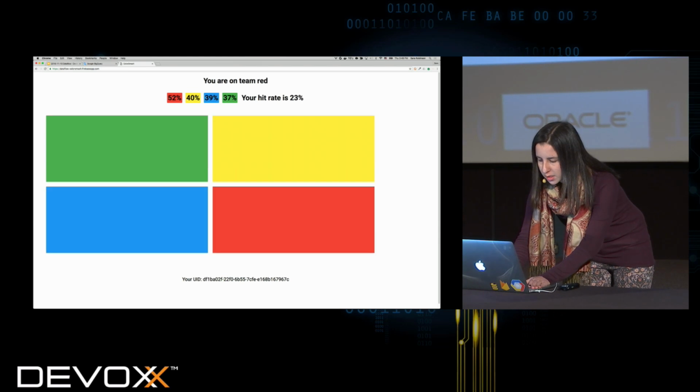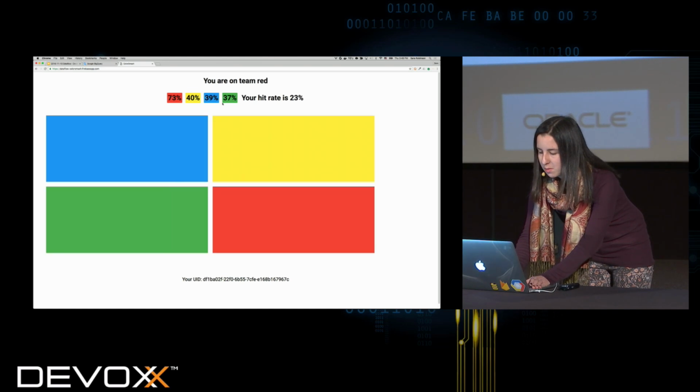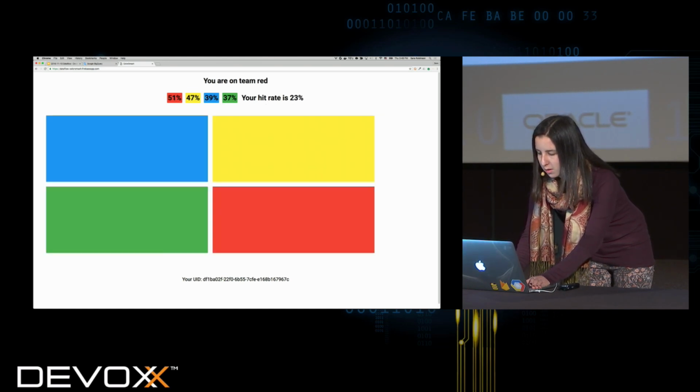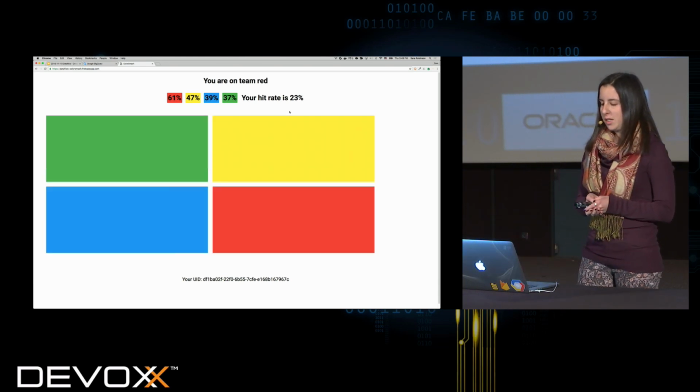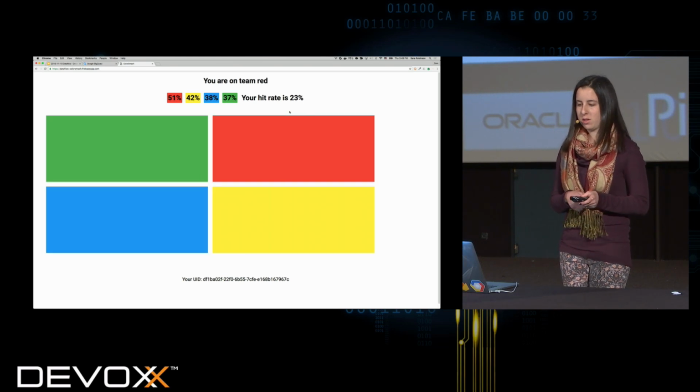All right, cool. So it looks like here's the ranking. Red team is in first place right now. It shows the hit rate for each team and your individual hit rate. So I've hit red 23% of my hits. We can see that red is still in the lead. You can see it move around as different teams change.